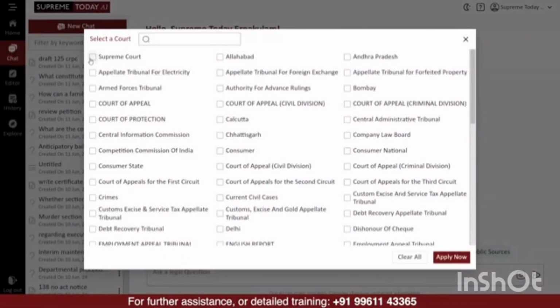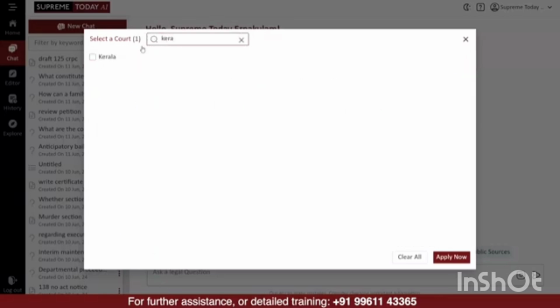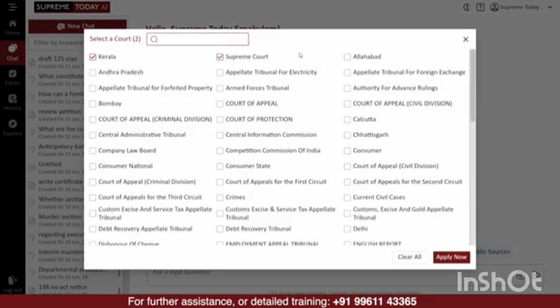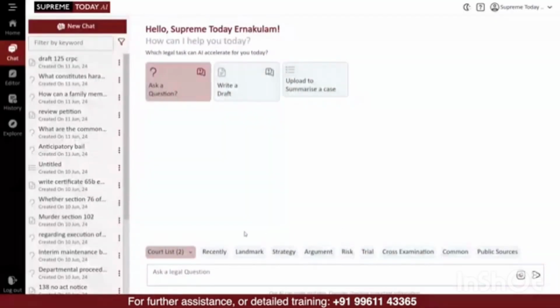Normally, you do not have to select any courts, because by default, our technology automatically suggests the answers based on the judgments of courts from the state you have selected at the time of registering your profile. After selecting the courts, you can choose Recently if you want the answer to be based on the most recent judgments. Then, type the question you want to find the answer for.